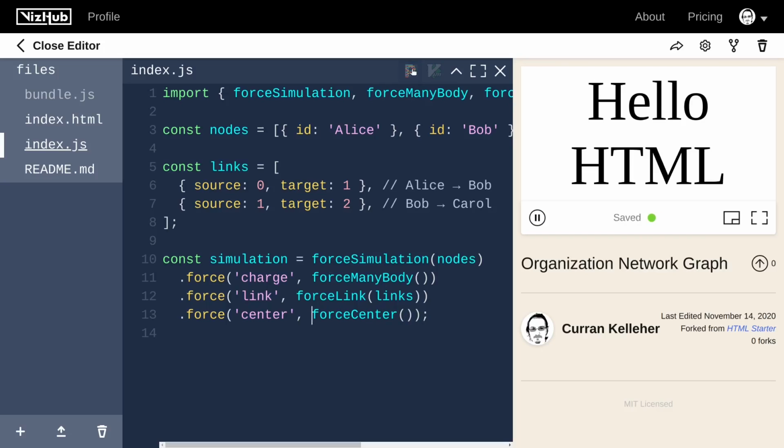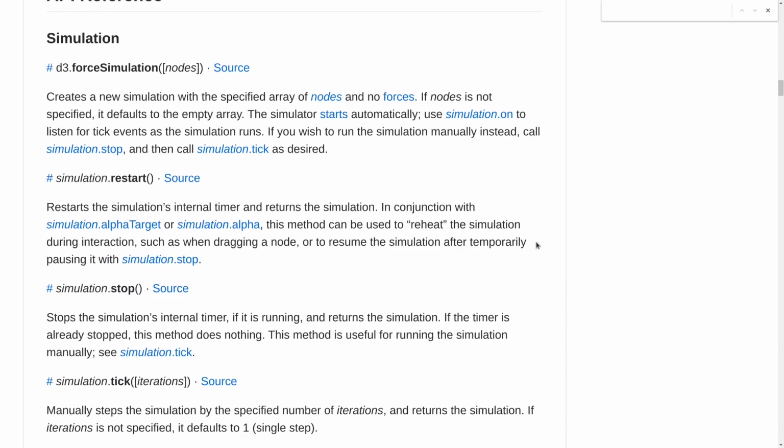Okay, now this should conceivably work, but we need to somehow display the result of this, and we can do that with D3 too. It says here the simulation starts automatically. Use simulation.on to listen for tick events as the simulation runs. So a tick event is when all the positions change a little bit. And this corresponds to animation frames, where we can re-render the graph and get that cool, bouncy kind of animation.